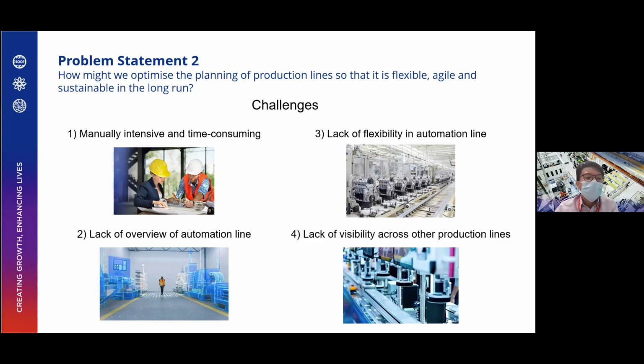So number one, the challenge is that it's a manually intensive and time-consuming process. As each product consists of various parts with different shapes and sizes, it usually takes up to 2 weeks to plan and design an automation line. The lack of a standardized platform also makes it difficult for the team to perform system integration between different automation modules. So the team is also unable to compare reference molds that were produced in the past so that it helps them improve their efficiency.